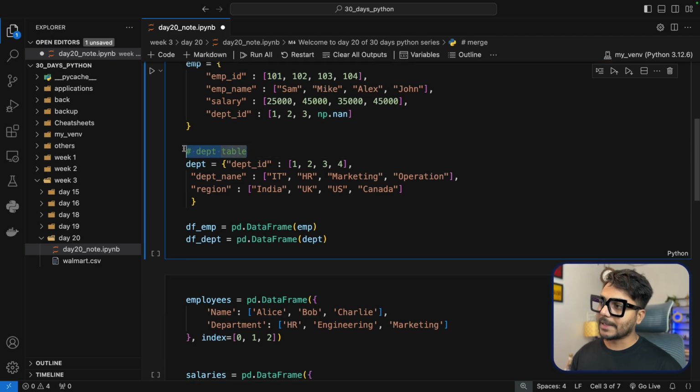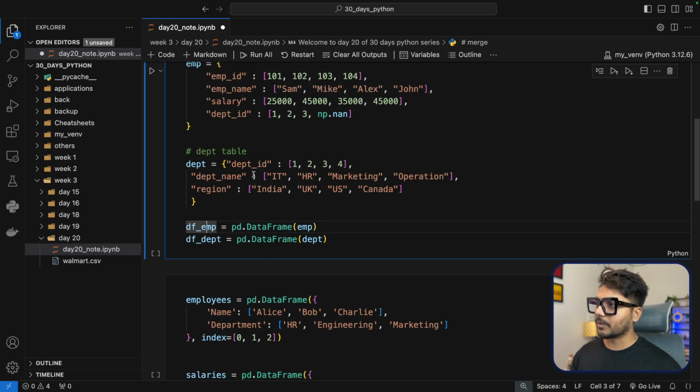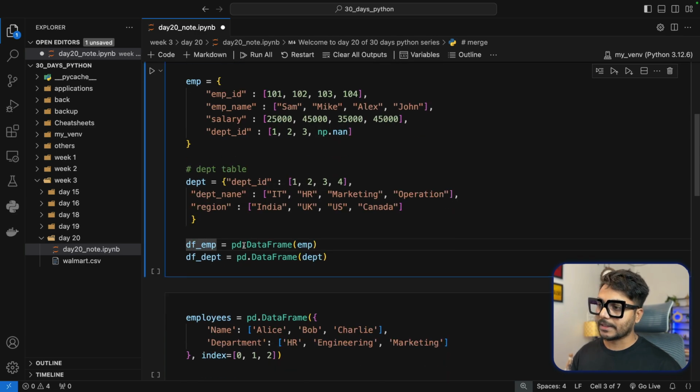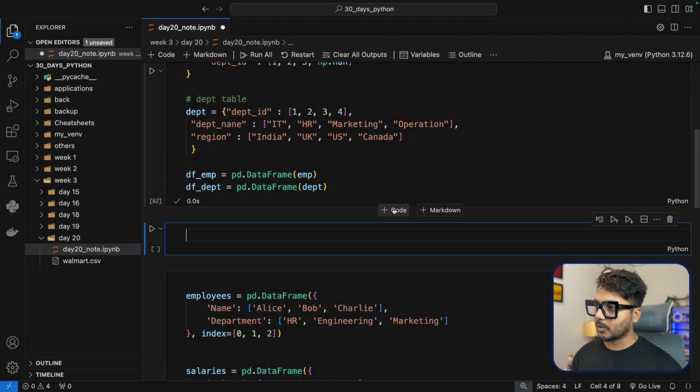Now there is a department table, which is a different table. That is also a dict, and this department table has department ID, department name, and their values. Then I'm creating a data frame from the first dict, pd.DataFrame(emp), and then one more data frame called the department data frame. Let's see both data frames one by one, then we will do the analysis.